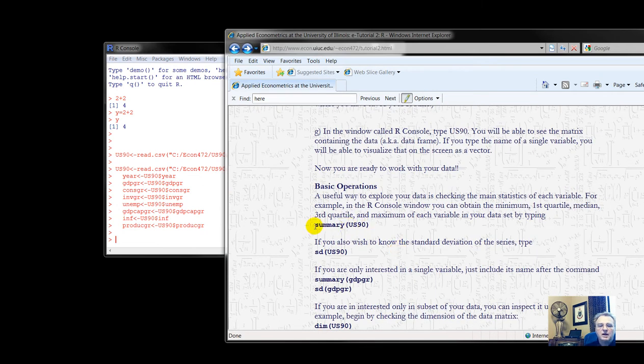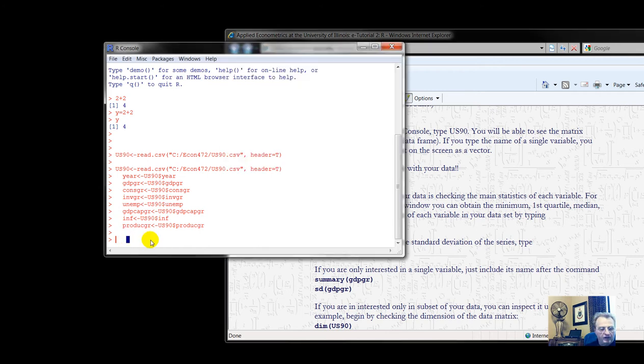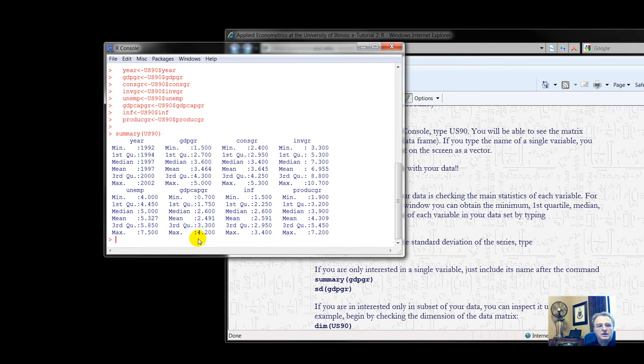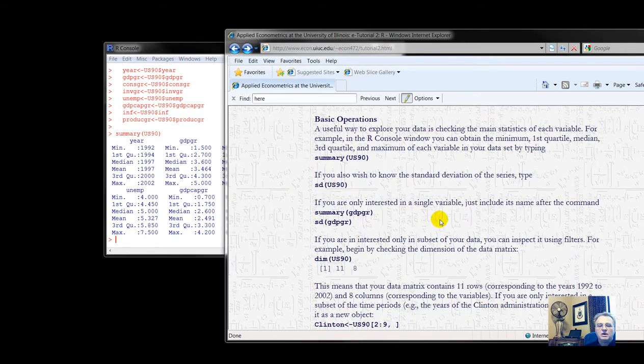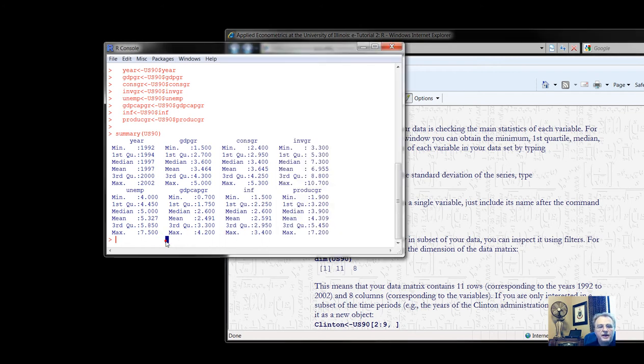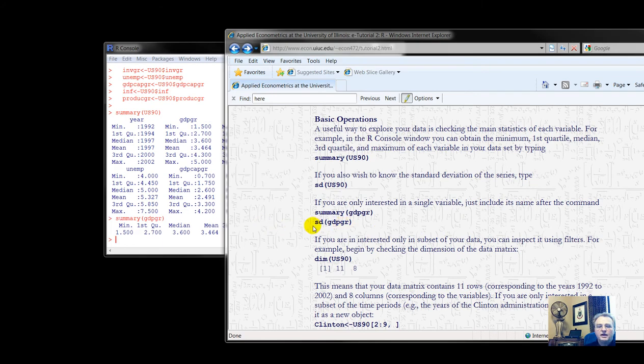Operations including, I want a summary of US90, that data file. And here it is. So in terms of the year input data field, we have the minimum year being 1992, and the maximum year being 1992. We could also do a summary of individual data fields without doing the whole array. We can calculate the standard deviation of a data field.